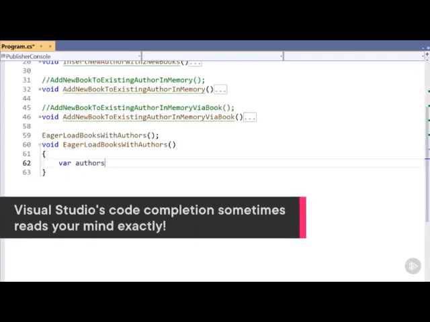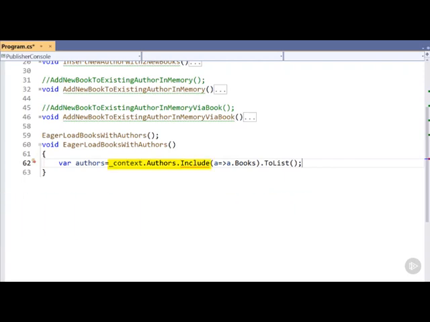Here's a query starting with an Authors DbSet. And in this case, Visual Studio's code completion read my mind correctly. Include is a method of DbSet. Include takes a lambda as a parameter to define which navigation or collection property I want to include, and that's going to be the author's Books. Don't forget a LINQ execution method at the end.